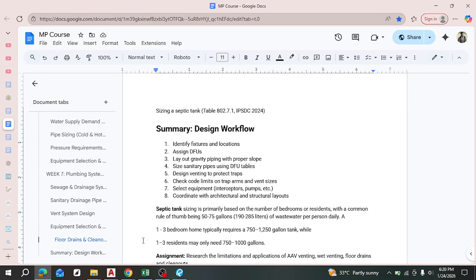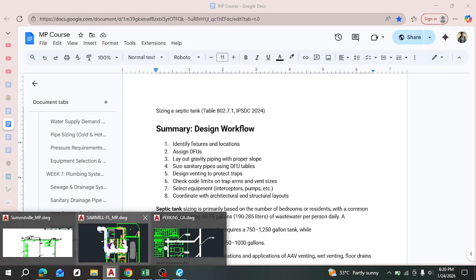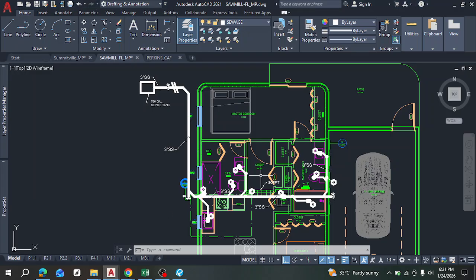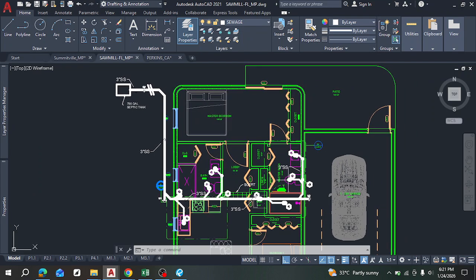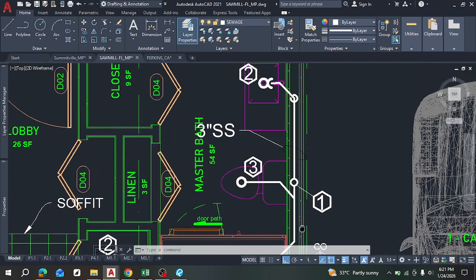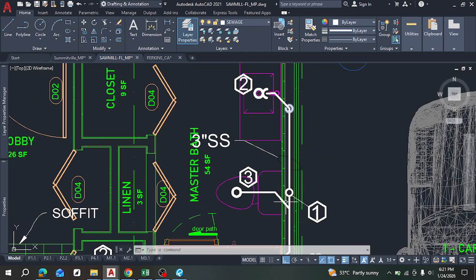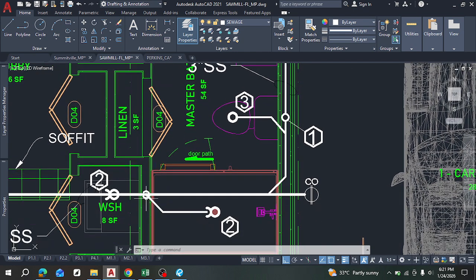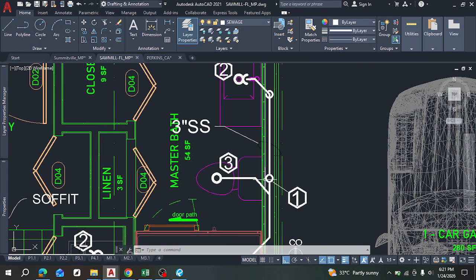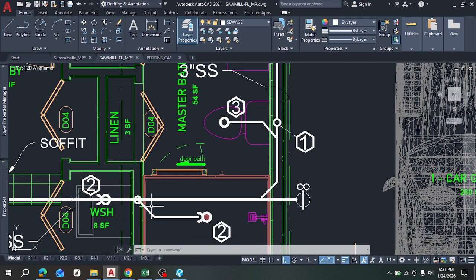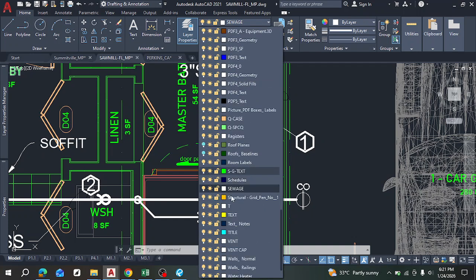Design vent. Okay, let's talk about the venting of this project, right? So make sure you vent every fixture, which you've spoken about already. The venting line goes up here, and then this one goes up here, and then somewhere within the ceiling, they meet. Let me even add that for better understanding, right?